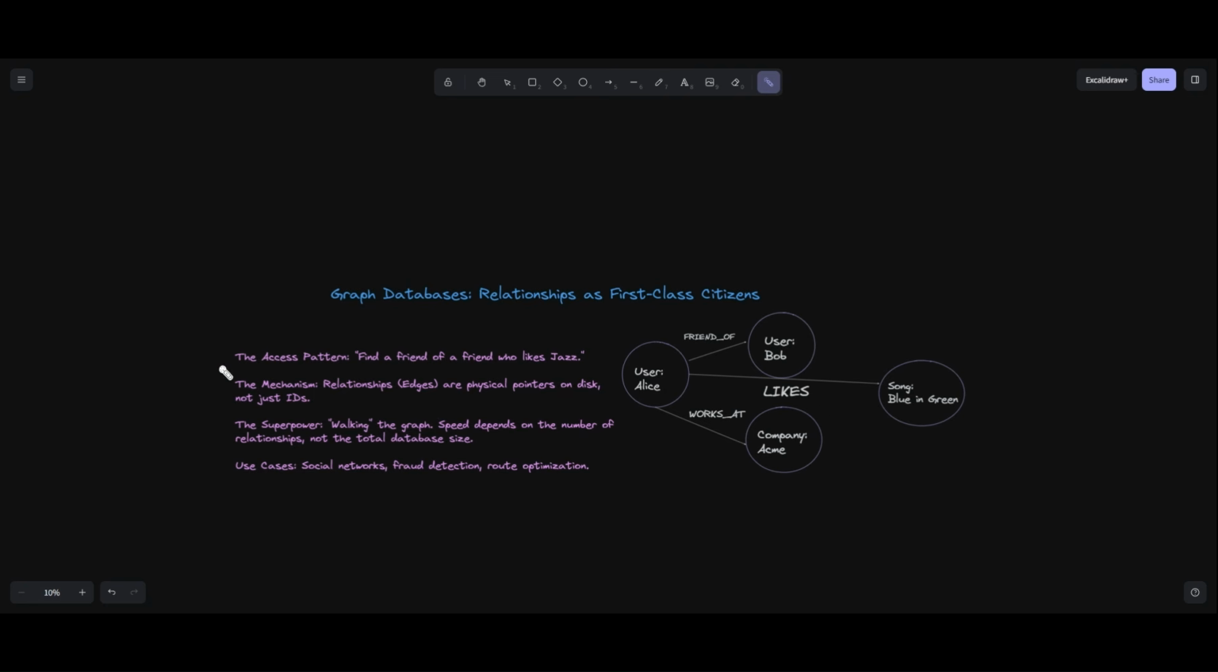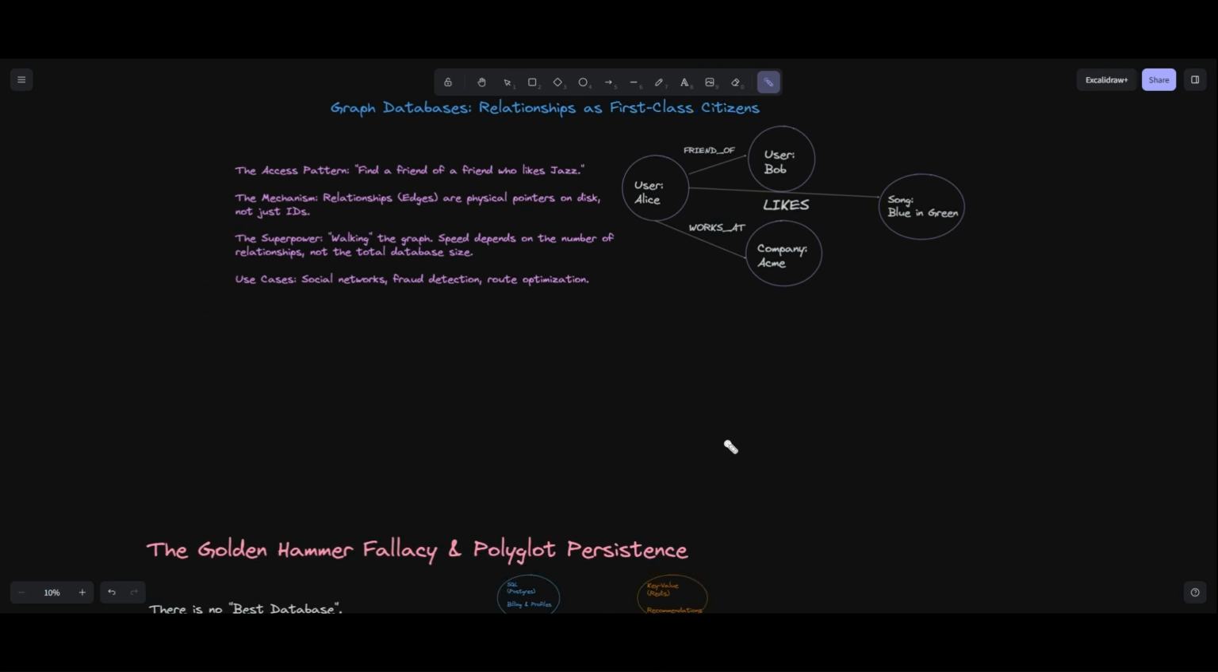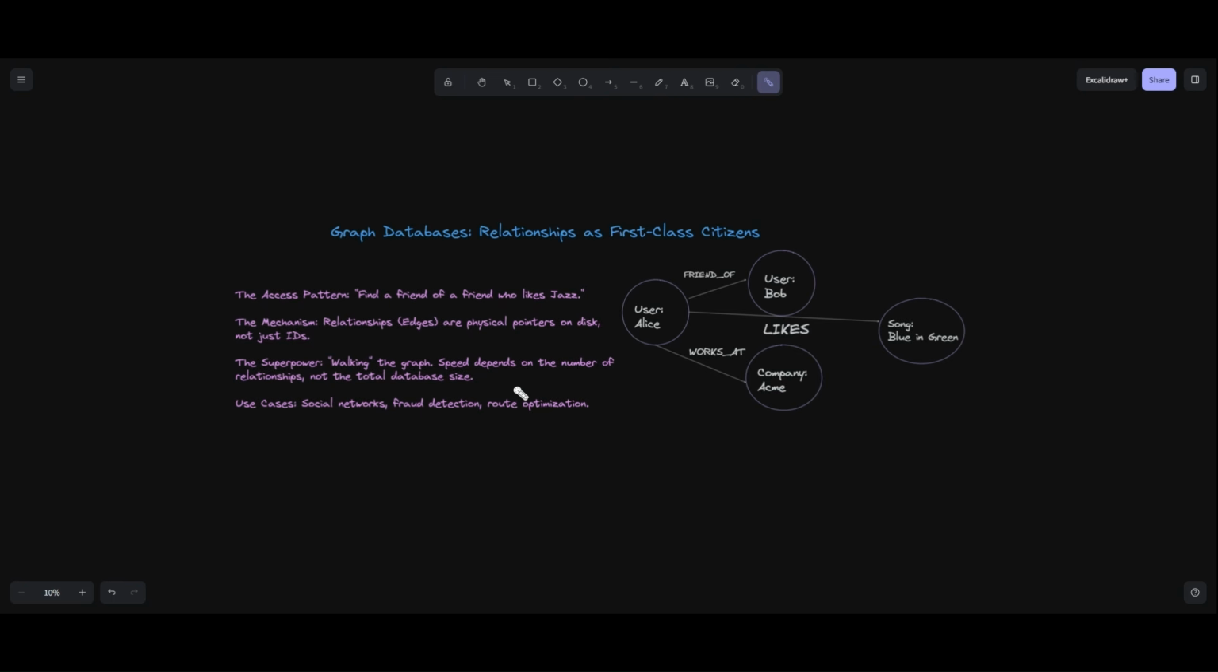It would have to do 5 or 6 joins, and as the table grows, that query will take seconds or even minutes. A graph database doesn't search the table. It walks the graph. It starts at your node and follows the physical pointers to your friends, then to their music, then to their jobs. The speed of the query depends on how many friends you have, not on how many billions of users are in the database. This is the power of the graph taxonomy. It's for when the relationship between the facts is more important than the facts themselves.